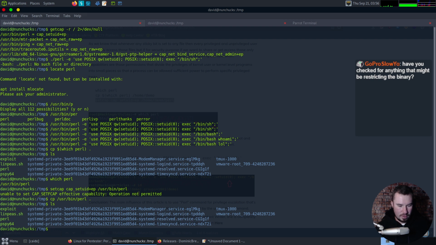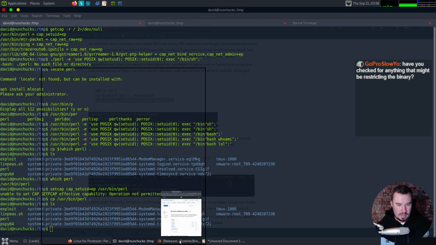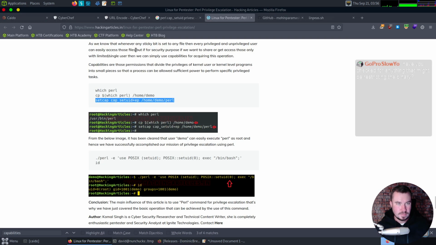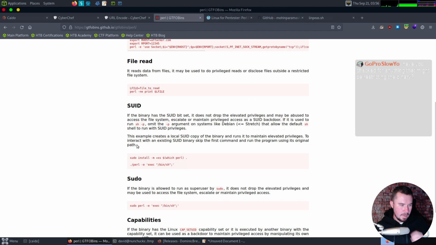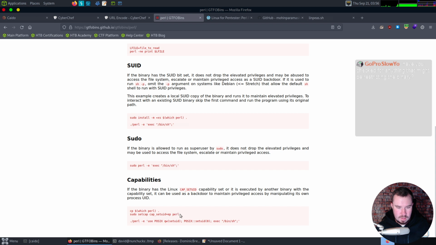So now we have Perl there. Okay, so now if we do that, let's go back to GTFOBins. So then it wants us to do this. Yeah, I can't sudo. I can't set the cap. It already has capabilities set. This should work. Shouldn't it?